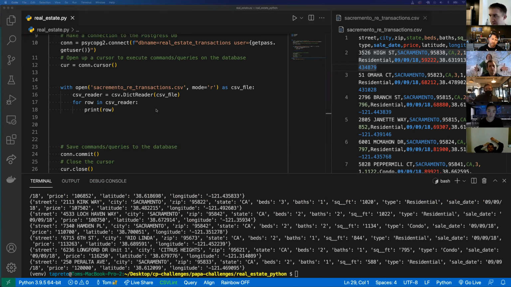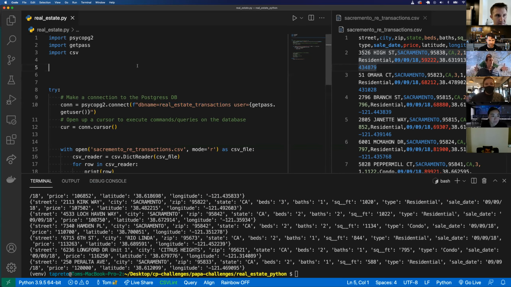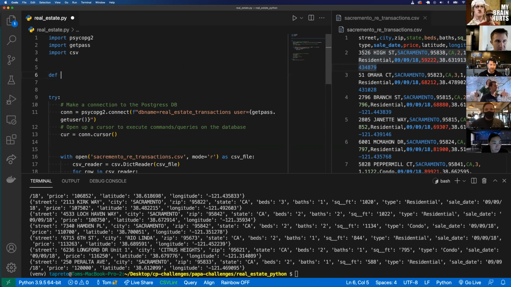But so I've created this Sacramento real estate transactions database, but I don't have a table. So let's go ahead and create a table. So I'm going to create a method.